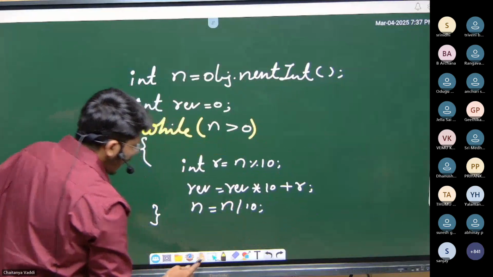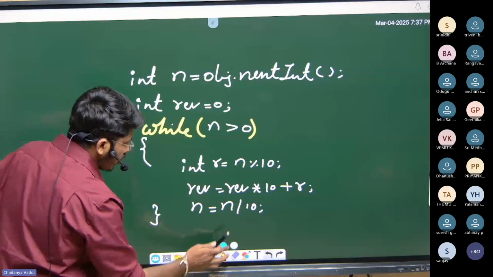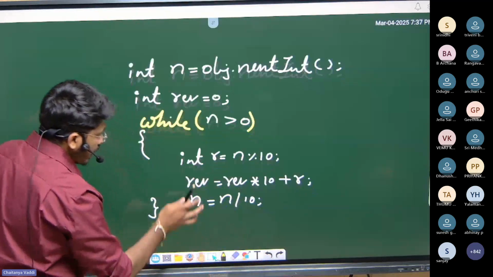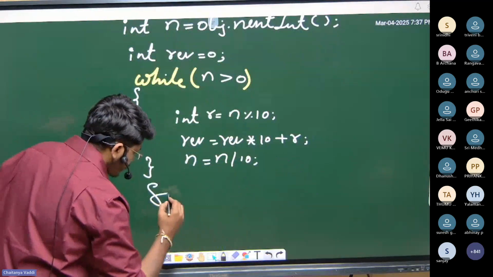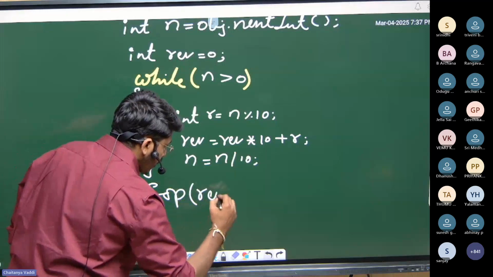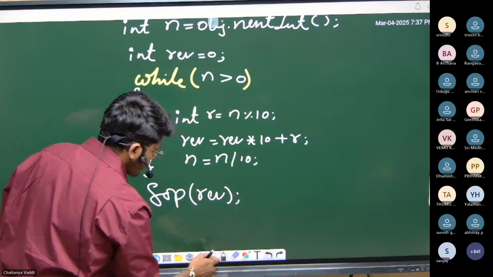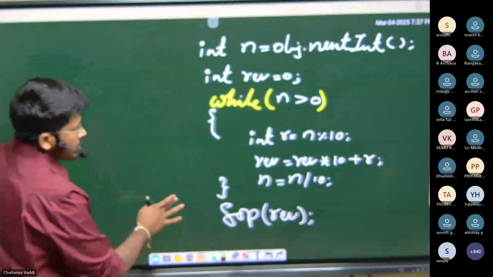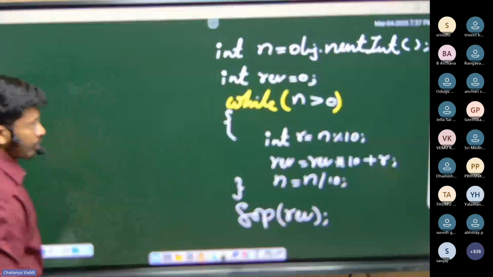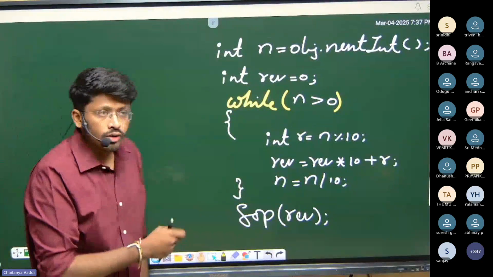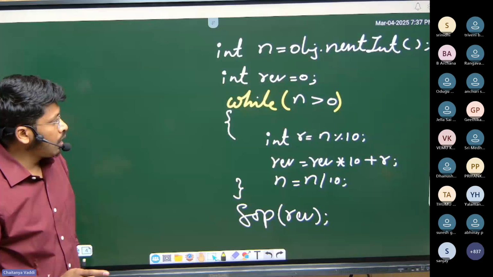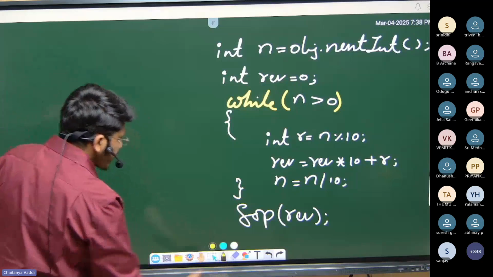Okay. At the end of the loop, after the loop, I'm printing the REV value as output. This is the code for reverse of a given number. Here, I did not use any predefined methods. Okay, so let's check the tracing part.